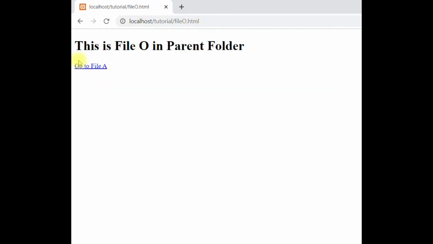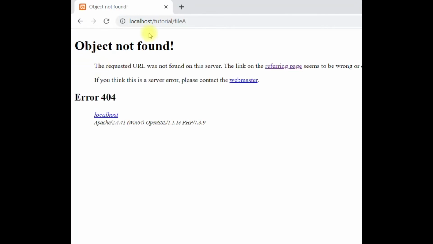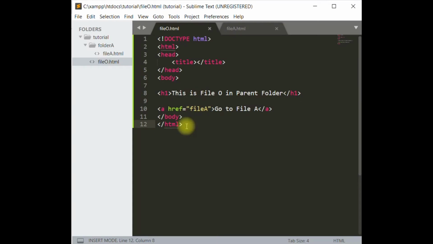So we are in the parent folder and we will click the link to go to the file A. So you see this object not found means file not found because the local server is searching the file A in the parent folder itself. So this is wrong because this file A is in the folder A, not in the parent folder. So we have to modify the code.